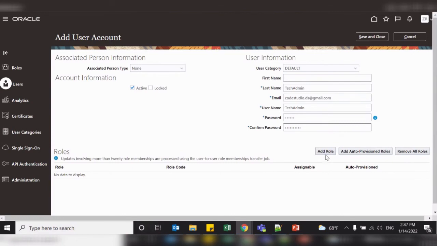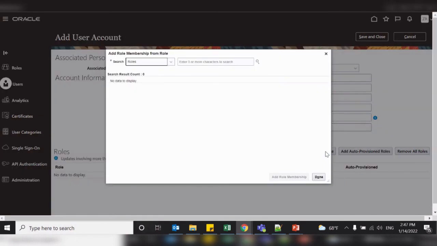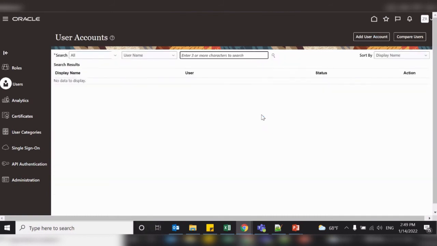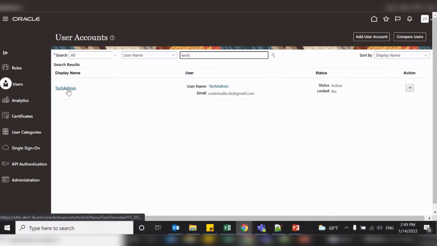Now to add a role, just click on the add role button. Now search for the role called application implementation consultant. Select this role, click on add role membership. Now search for another role called IT security manager. Select this, click on add role membership. Click on done and finally click on the save and close button. Now you can search with the username. So this is your implementation user.